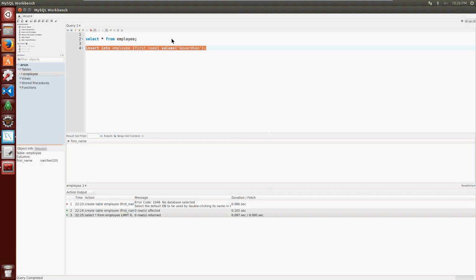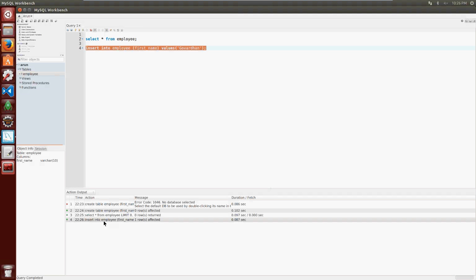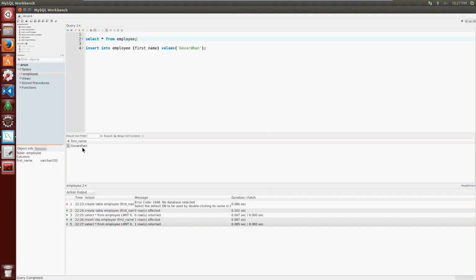Okay, so now I am executing this query. Now you see insert into is successful. The message is one row is affected. That means I have inserted only one row. That's why you see one row affected. And now go back to select star from employee. So now you see here only first name is available.